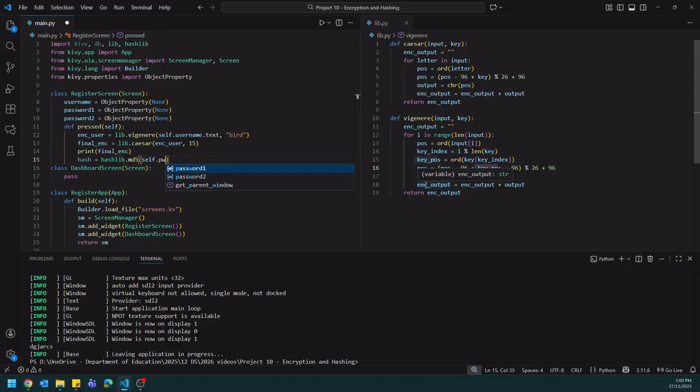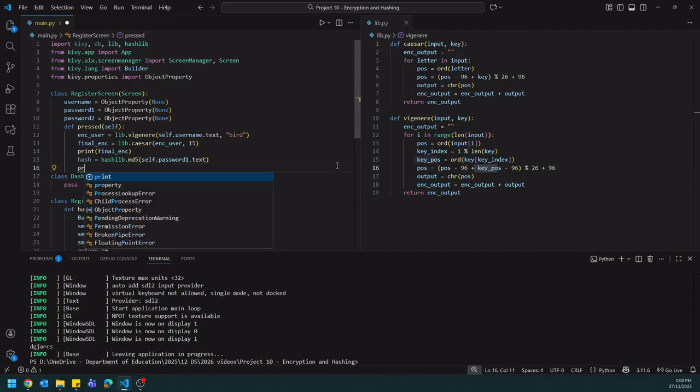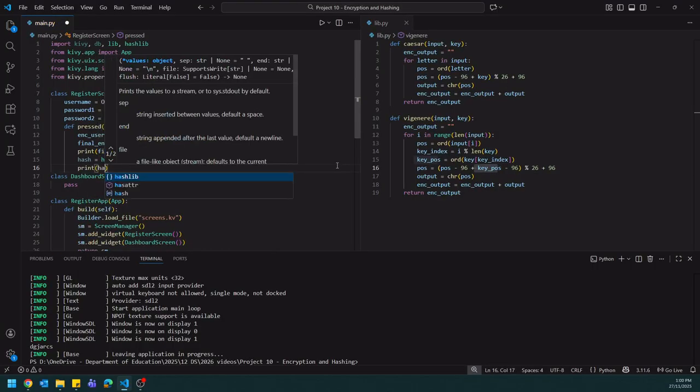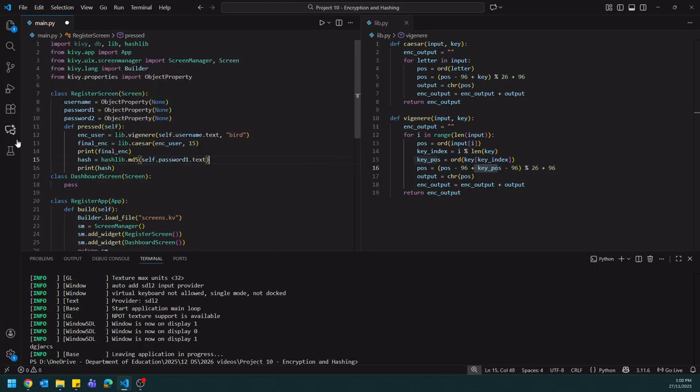So no, it's called password one. So dot text. Sorry, print. Just completely had a brain fade there. So the hash is going to be generated by running the MD5 algorithm on our password that we enter. And then we're going to print the hash value for that.